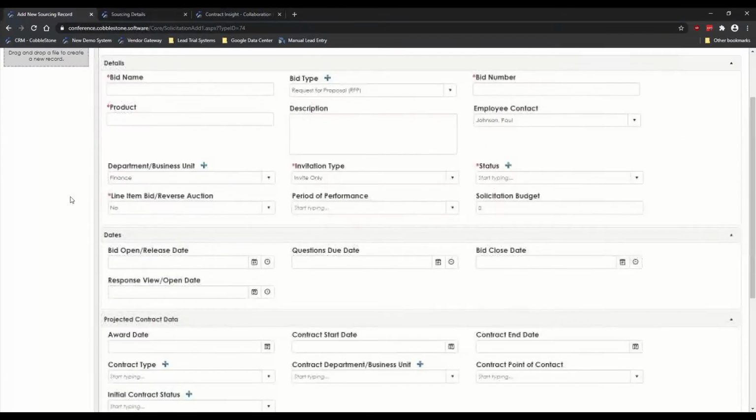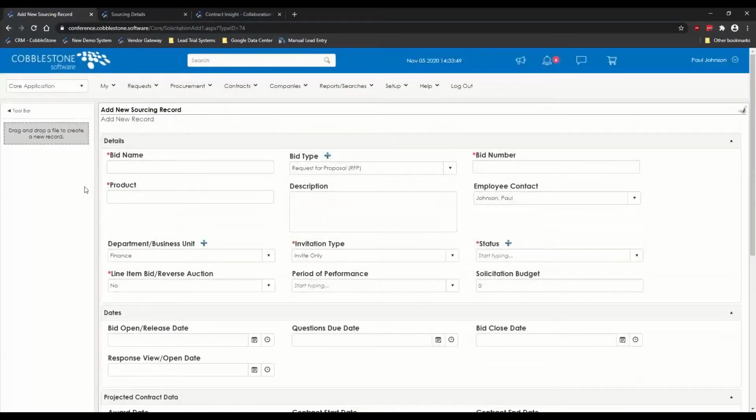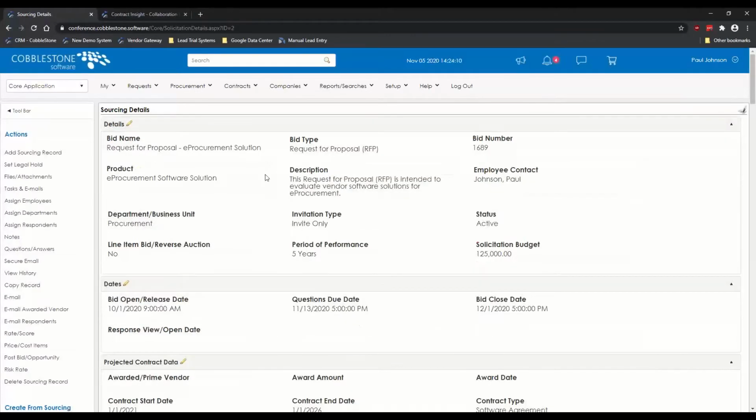Now, for the sake of time today, I have set up a bid record for us already. So I'm going to move away from our sourcing ad page, close that out, and what you'll see now is an RFP record for an eProcurement solution. All of those fields have been filled out and completed by me, with a couple exceptions for things that I'm not going to be utilizing for today.